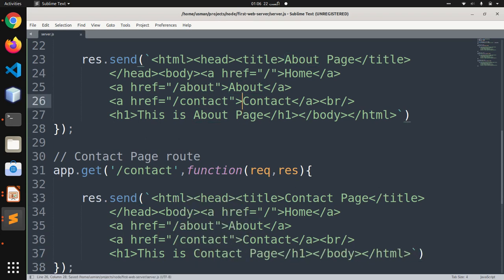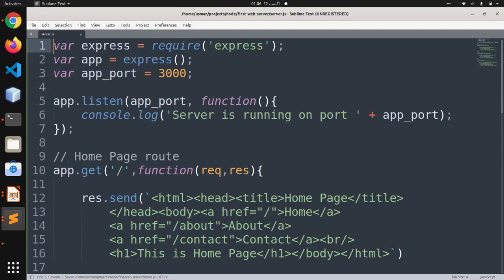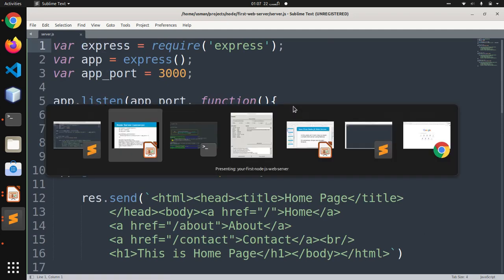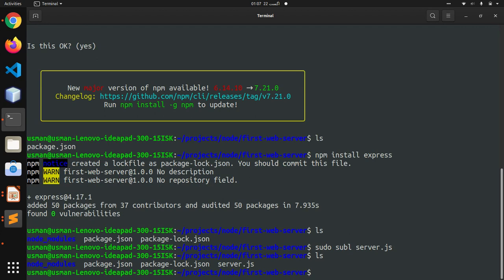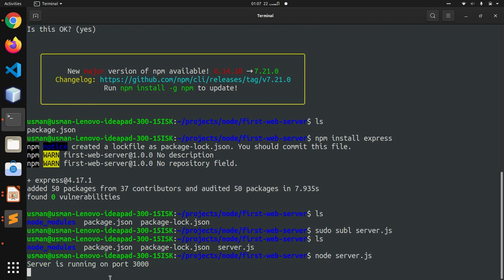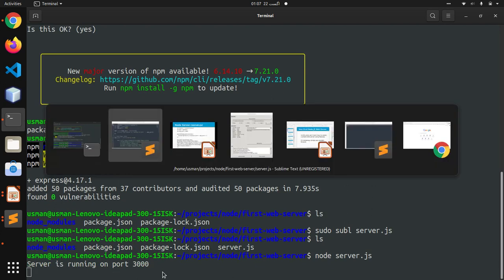That's it. We are done with our server, and let's go to the terminal. Here you can see the file server.js. Now I'm going to run server.js file, and it says server is running on port 3000.